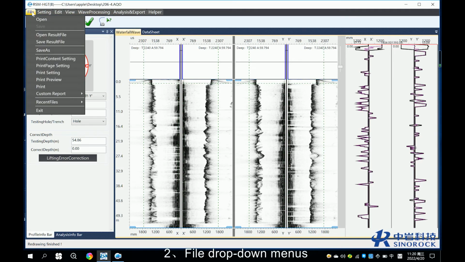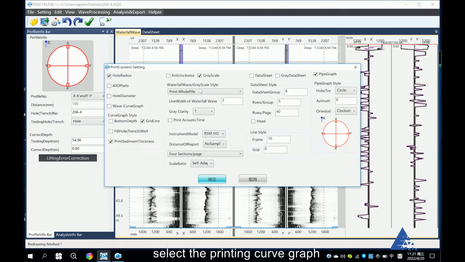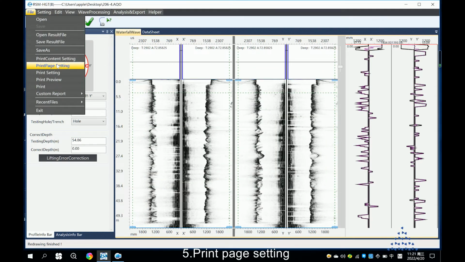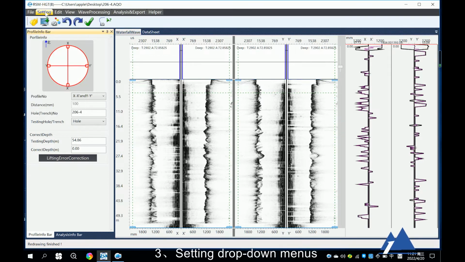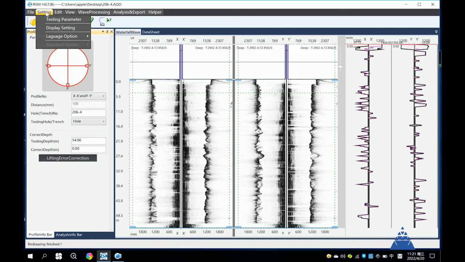2. File drop-down menus. 1. Open. 2. Open result file. 3. Save result file. 4. Print content setting. Set the output results. Select the printing curve graph, grayscale diagram, data sheet and parameters of all diagrams. 5. Print page setting. 6. Print setting. 7. Print preview. 8. Print. 9. Recent files. 10. Exit.